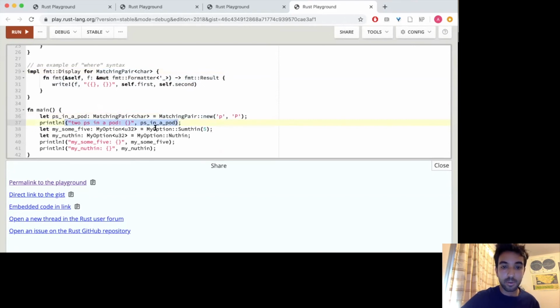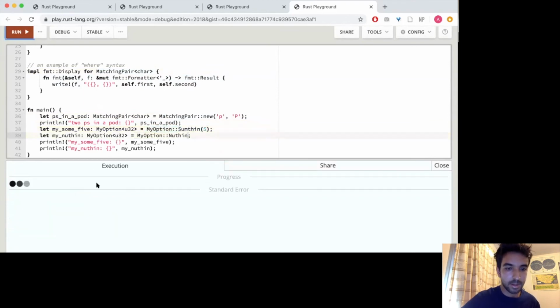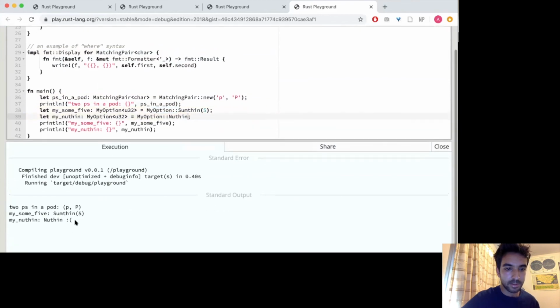And then in order to define my enum, I have to write Option::. This is the name of my enum, and this is one variant of it. So if I print this all out, it will look like this: 2 p's in a pod, this is my sum of 5, and this is nothing.